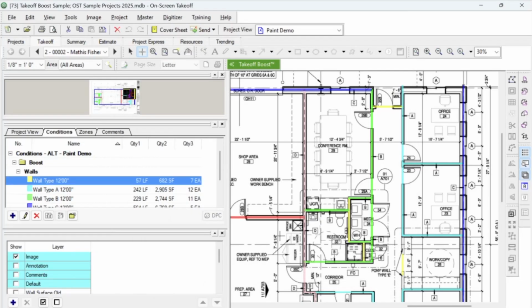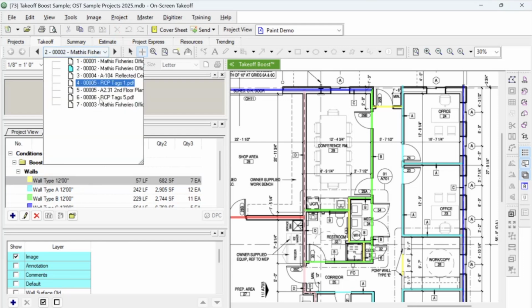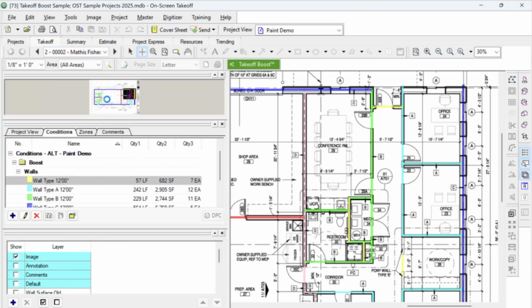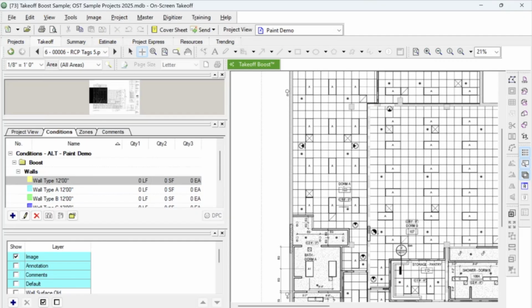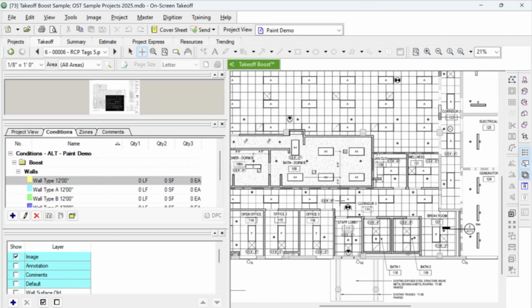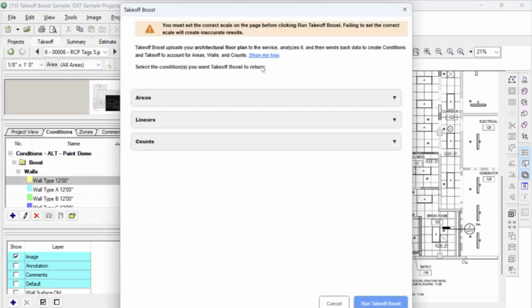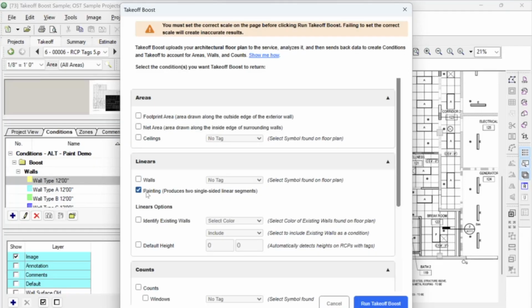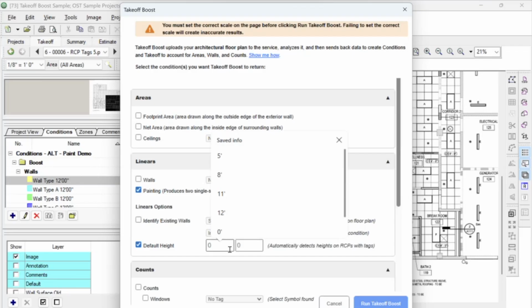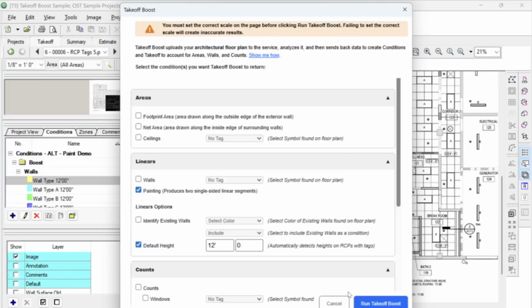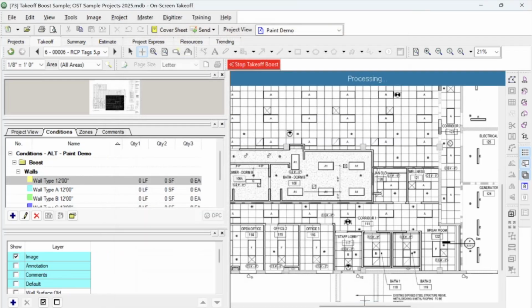In addition, if a painter is using an RCP, we're able to go one step further for them. I'm going to switch over to this RCP that I already have. To use the feature of auto detection of heights within RCPs, simply go to Takeoff Boost, select the painting linear. You can also select the default height here as well, and simply run the boost.